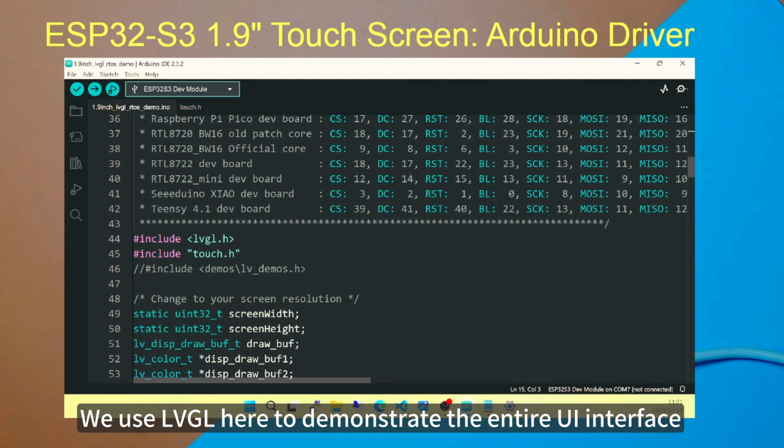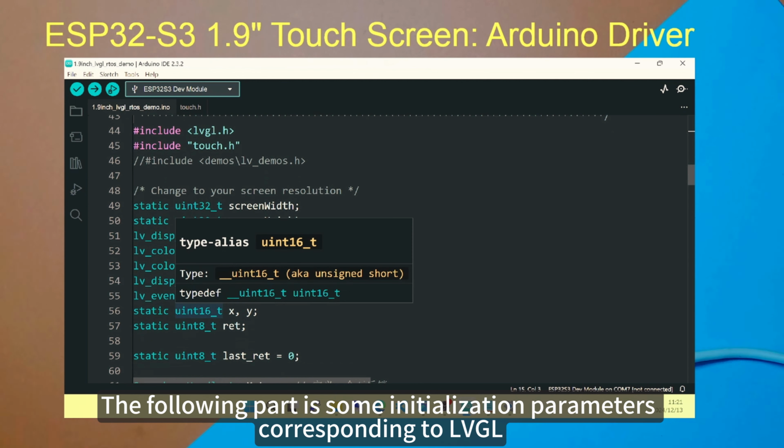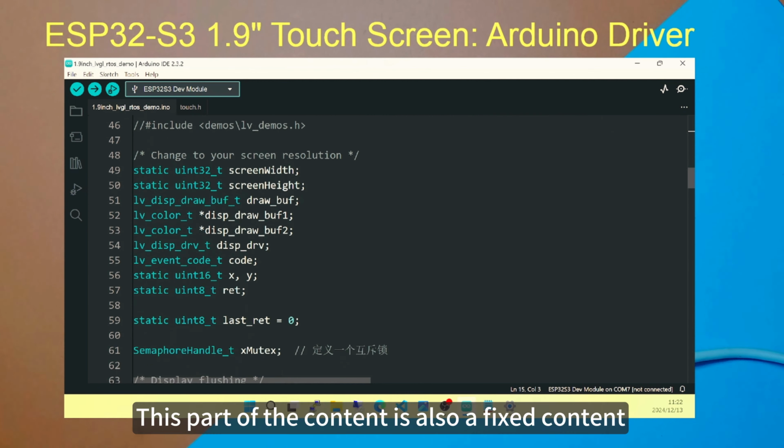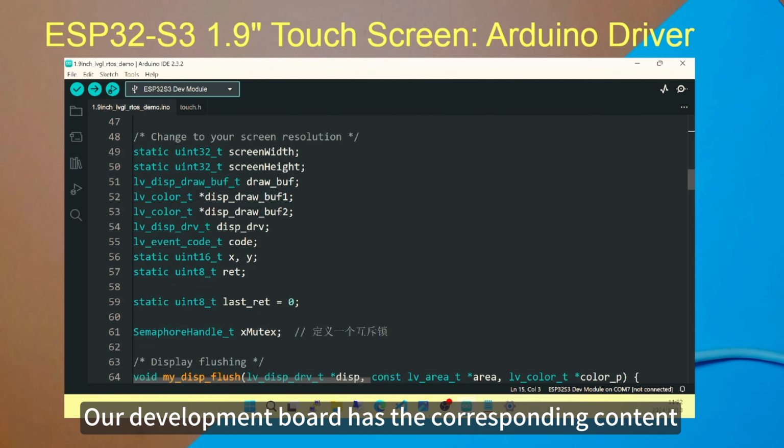We use LVGL here to demonstrate the entire UI interface. The following part is some initialization parameters corresponding to LVGL. This part of the content is also fixed. Our development board has the corresponding content.